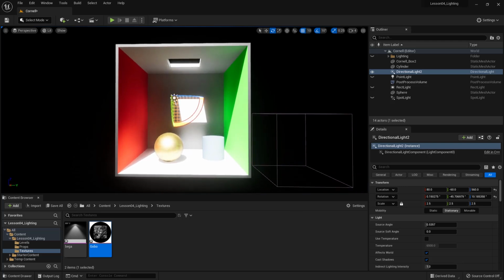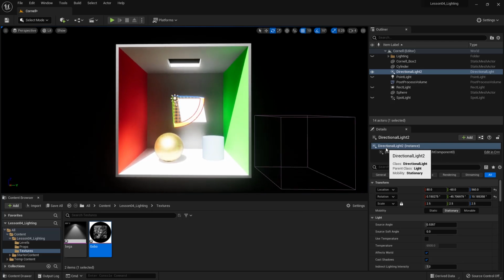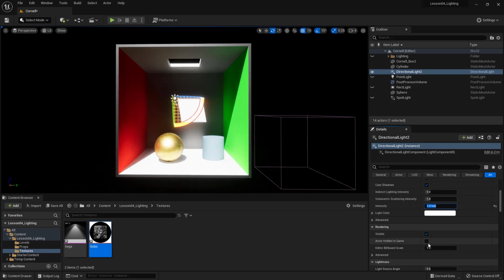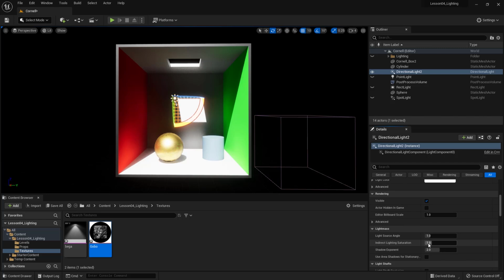The advantage that we have in directional lights, because 90% of the time you would like to simulate sunlight using directional light, many times where you're using directional light, you actually want to use light shafts with it. So that's one advantage that directional lights have over other types of lights.